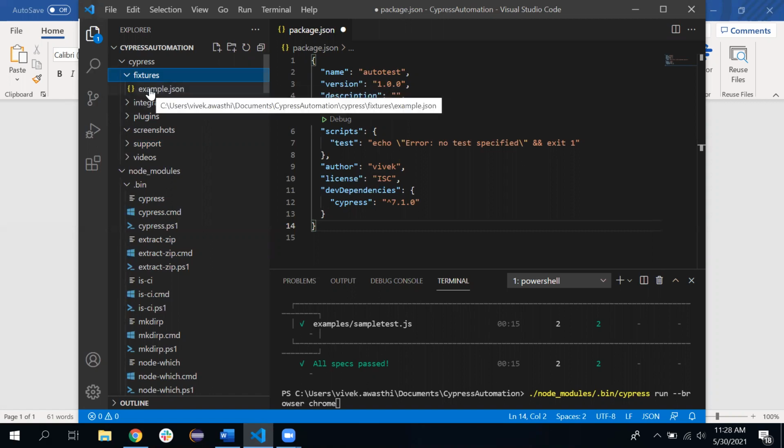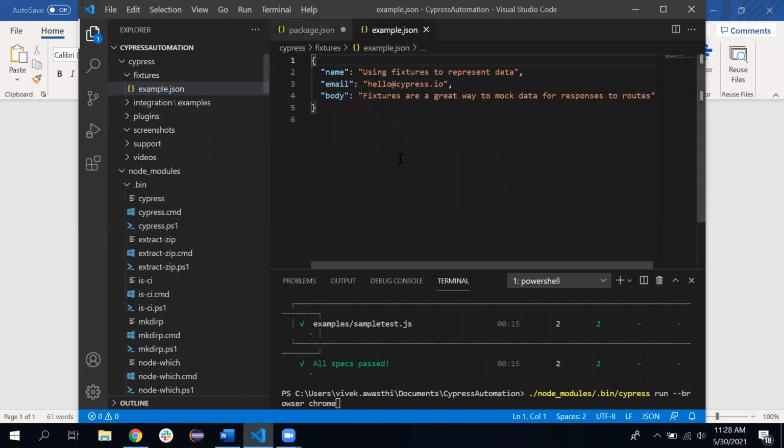I'm just opening one file, example.json. If you open that, there is some data like name, email and body. So that data is already available for your test case. If you want to use this name value or the email value, no code is required for that. You can directly use that particular value in your test cases. So for maintaining the test case data, we can use the fixture folder in Cypress.